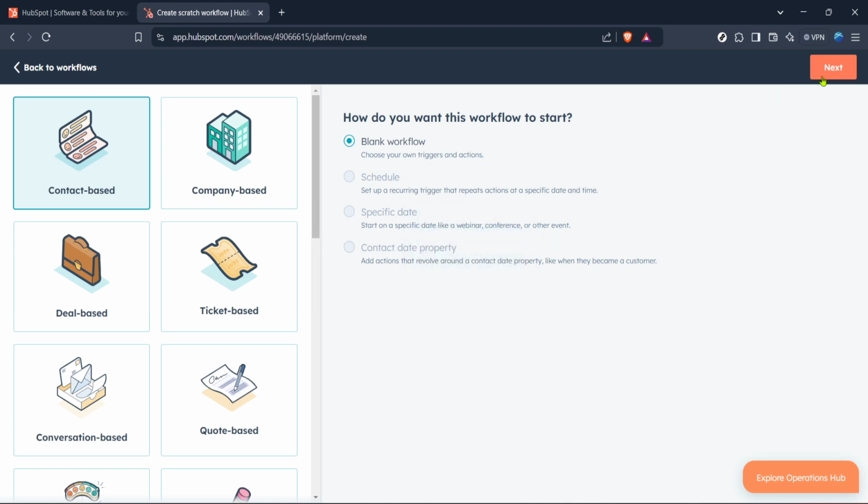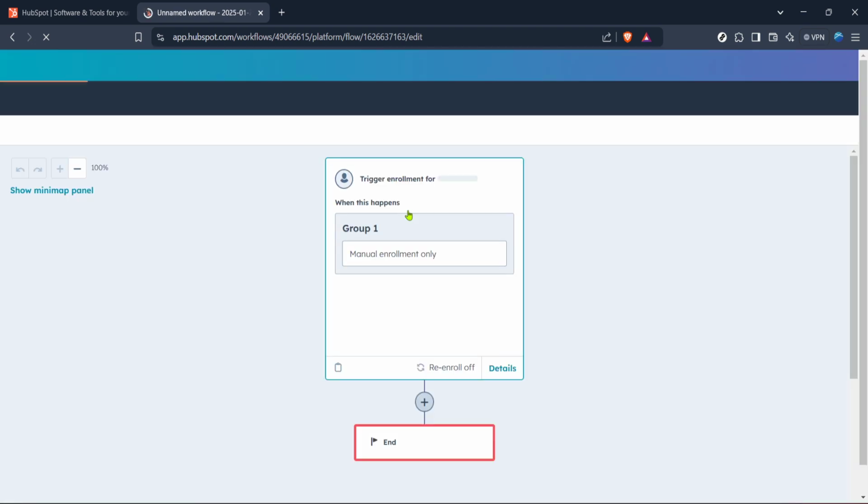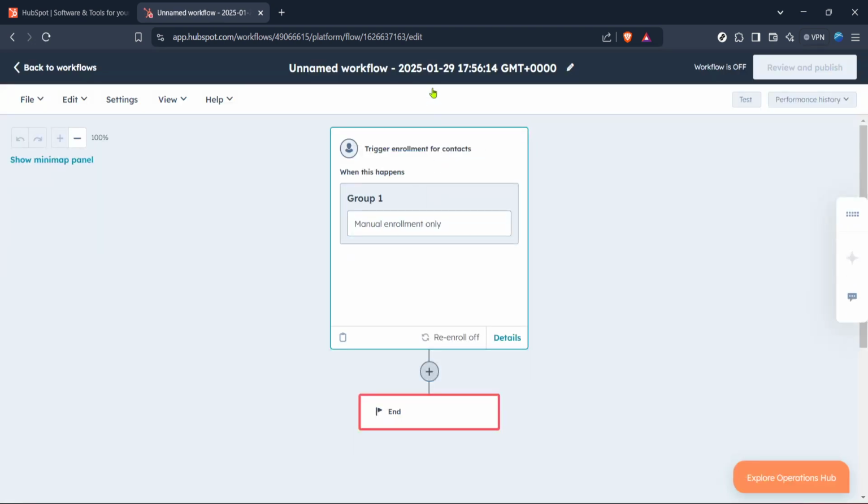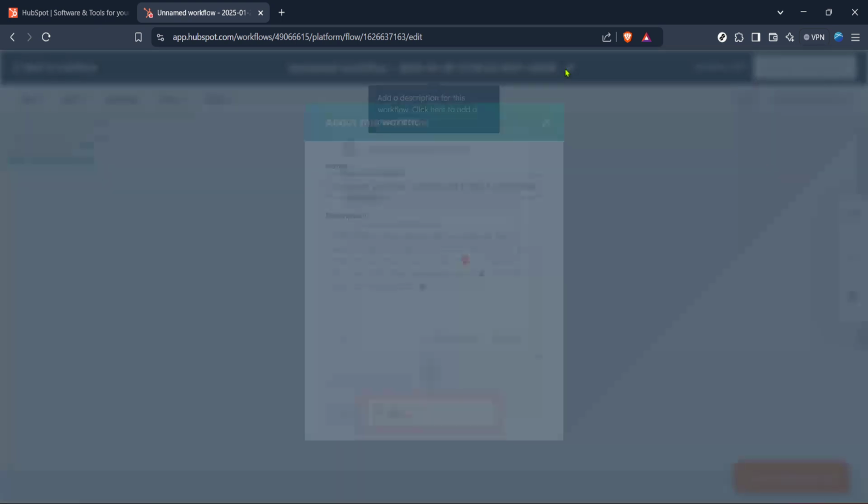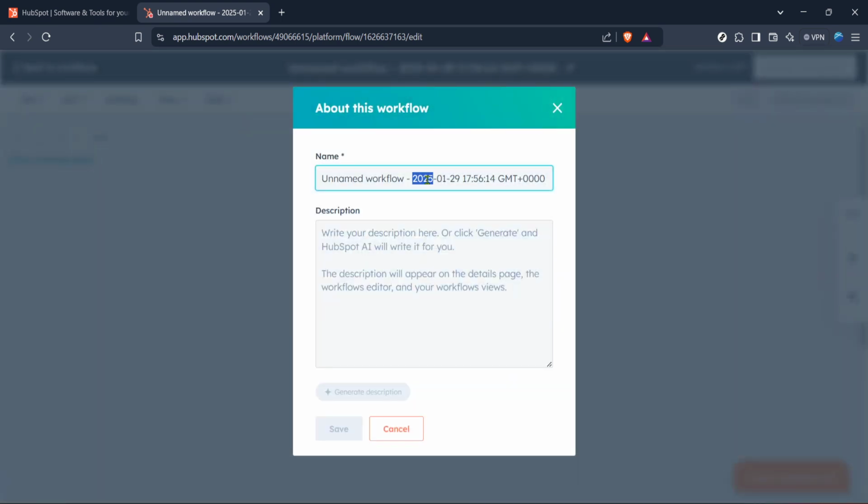Click on Create Workflow to begin. This will bring up several options on how to start, but we'll be choosing to build one from scratch. This method gives you complete control over customizing the process to fit your specific business needs. After selecting from scratch, click Next to proceed.